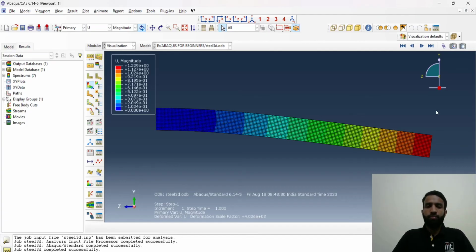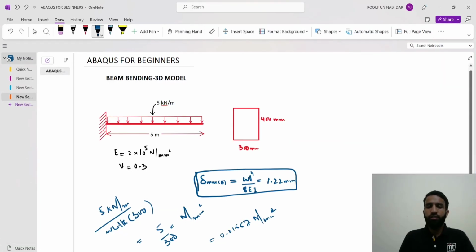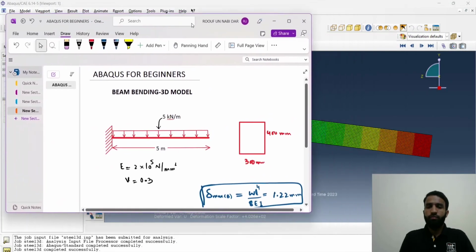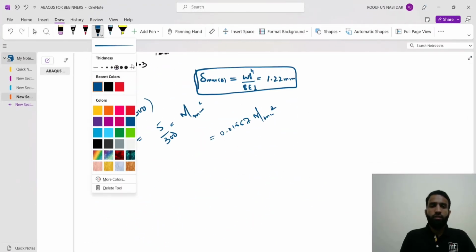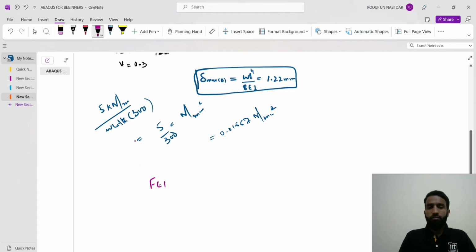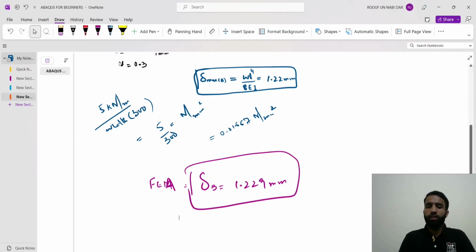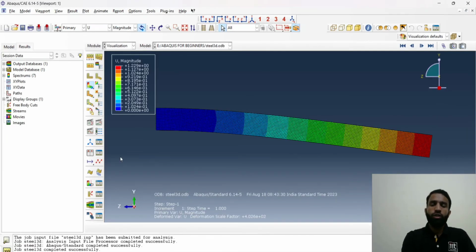So we have to apply it as a pressure. Right, so our FEA results, we'll write it here. Our FEM finite element analysis result is delta at B equal to 1.229. So we have matched the deflection of our numerical analysis, that's an approximate analysis, with the analytical, or what we have formulae for.